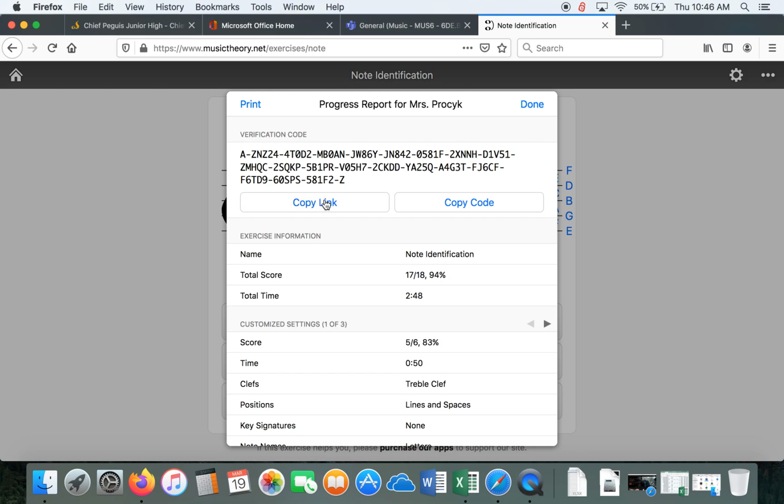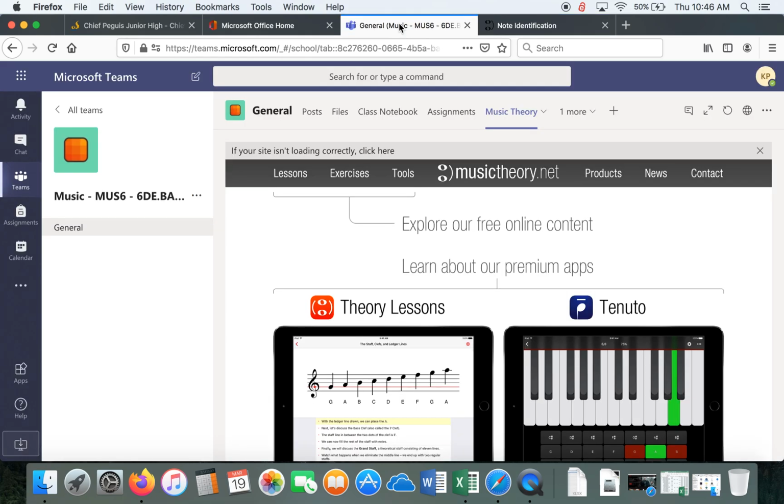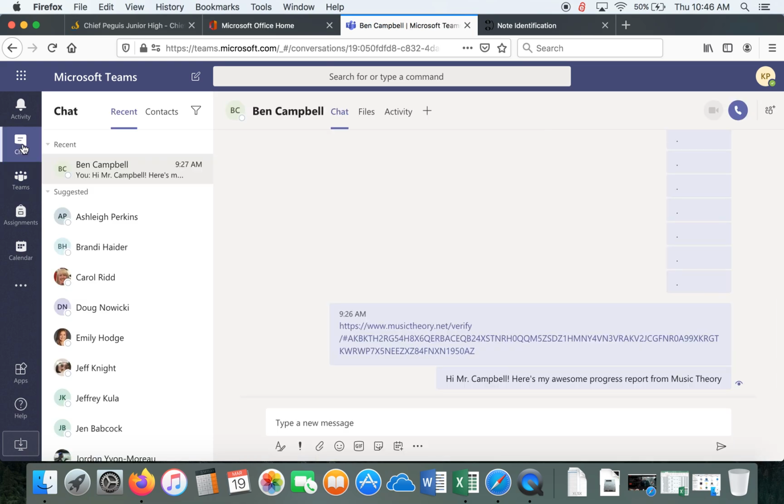Okay, so copy link, and there's two ways that you can send this to me. Okay, the first way is going back to your Teams app. And if you go into chat, you can select my name. It may or may not show up in the suggested tab. If it doesn't, you can click on this little icon here and type in my email or my name, and that will have me show up as a contact for you.